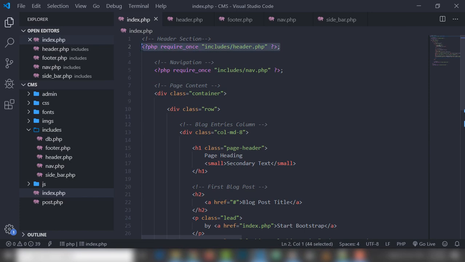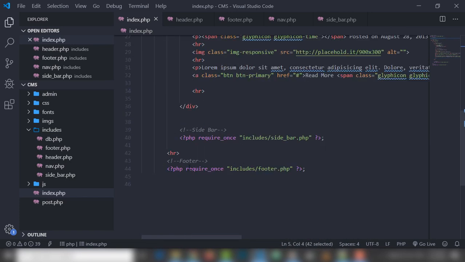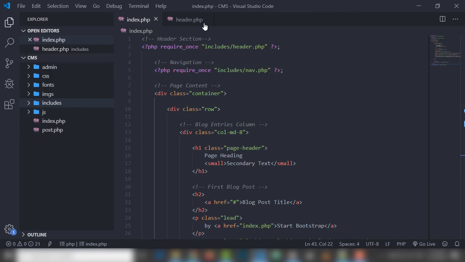Now as you can see, this is our one file, second file, the file name is different, third and fourth file, right? So I think I need to remove other files.